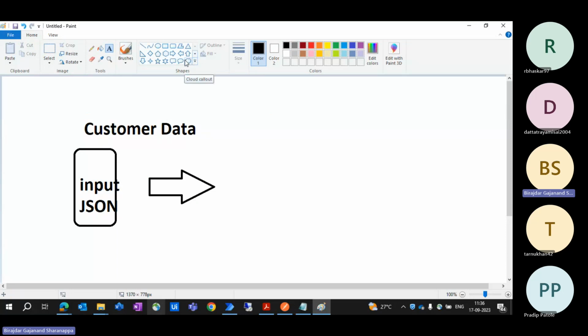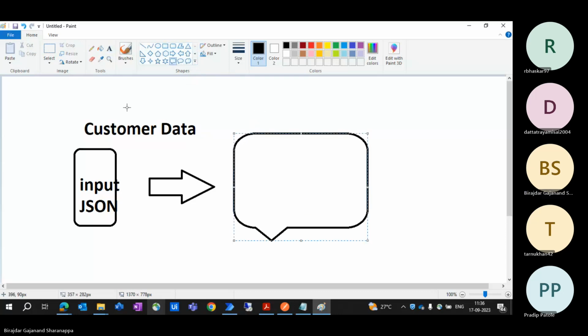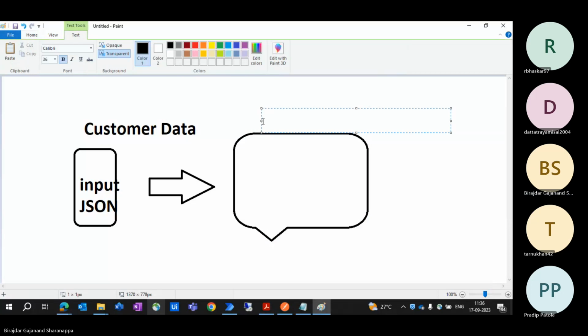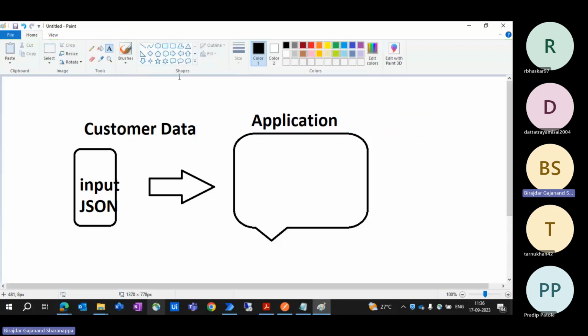There is a third party application. Okay, guys, try to understand. There is a third party application. There we have to enter these details. You have to enter these details, one by one we have to enter.